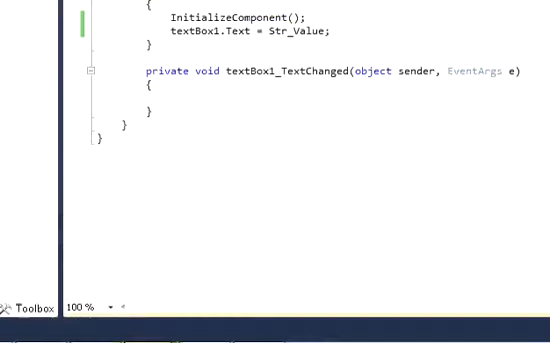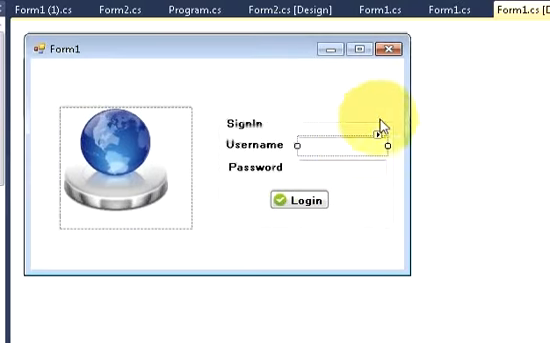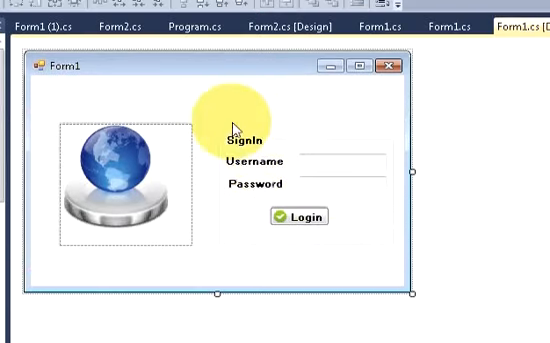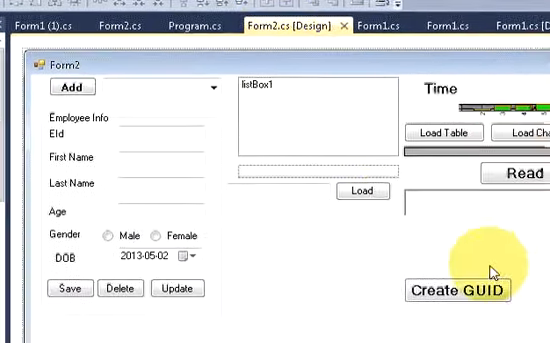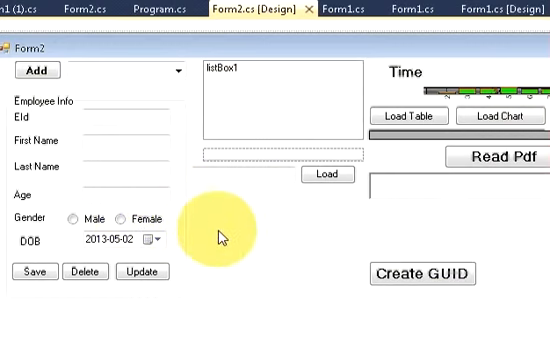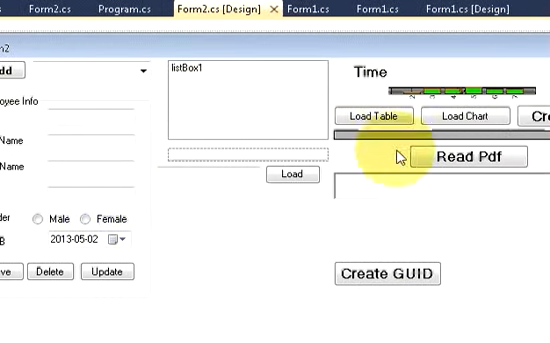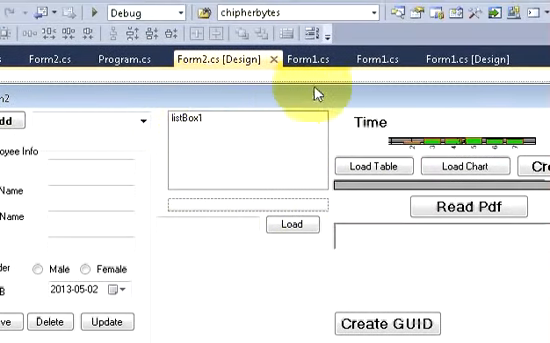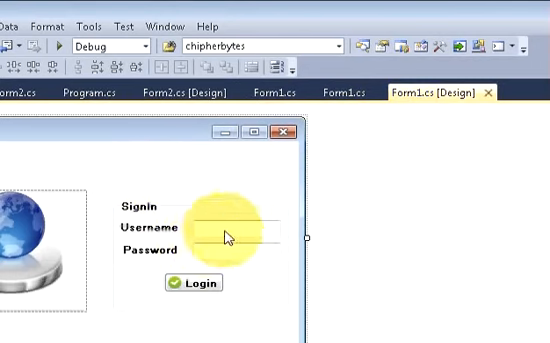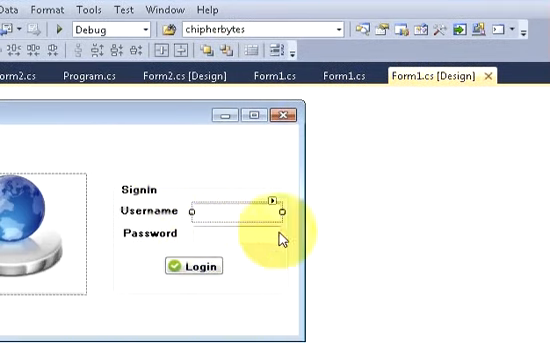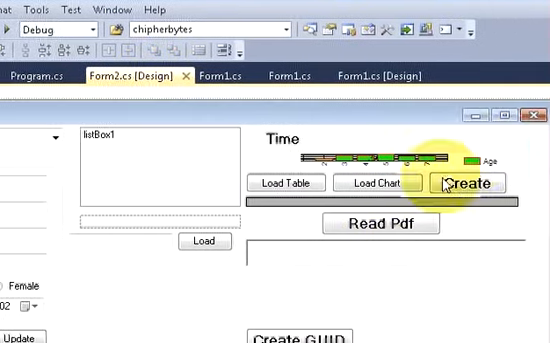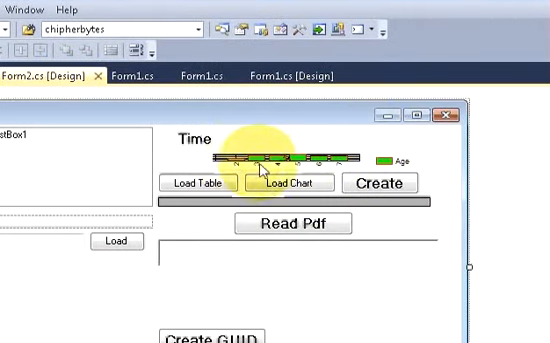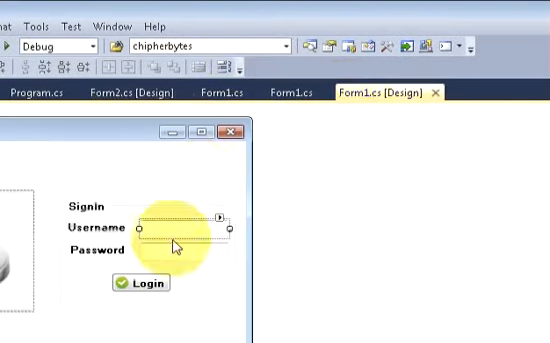Now we will implement the same code in our original program which we have been developing. So this is the first form, the login form, and our second form is this big form here. For example, I want to show the name of the user who has logged in. So whatever username I enter in this text box, I will pass to the second form, and it will say something like welcome, the username.